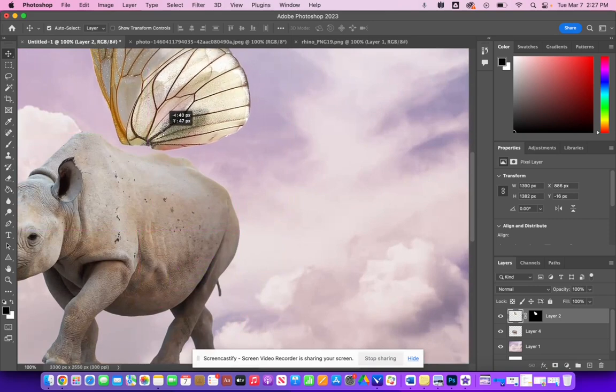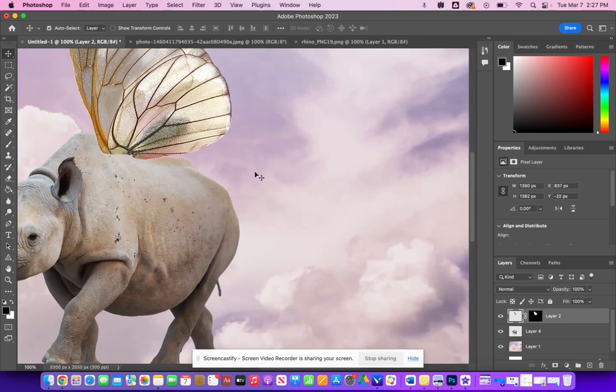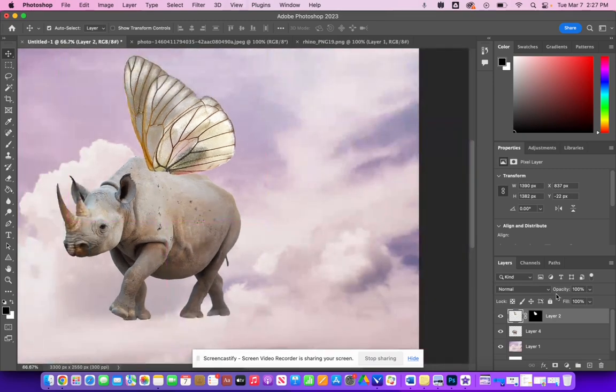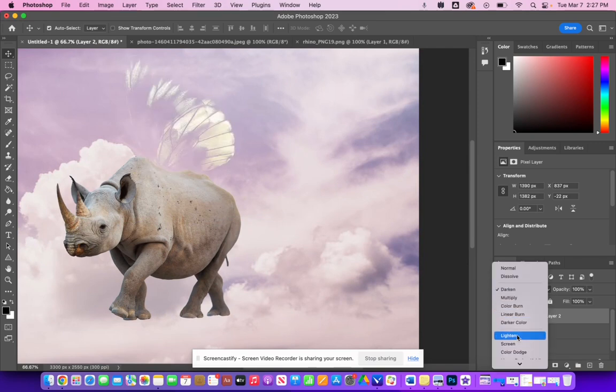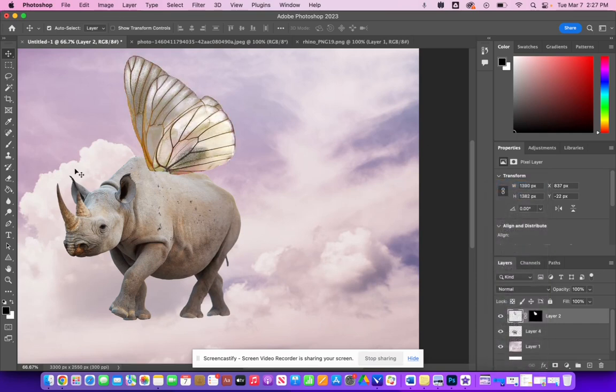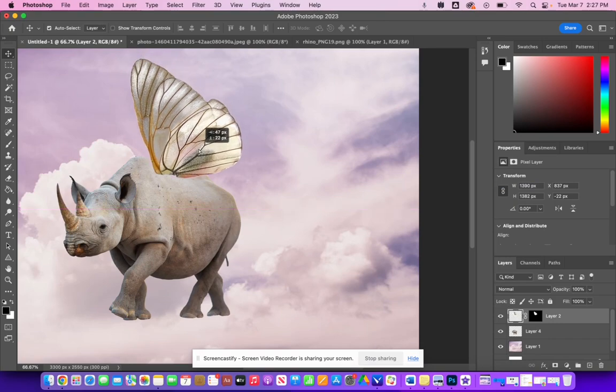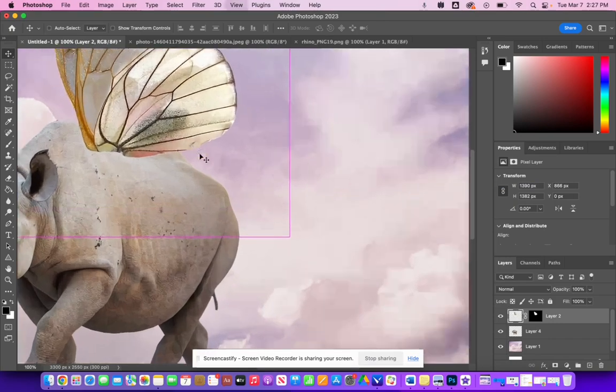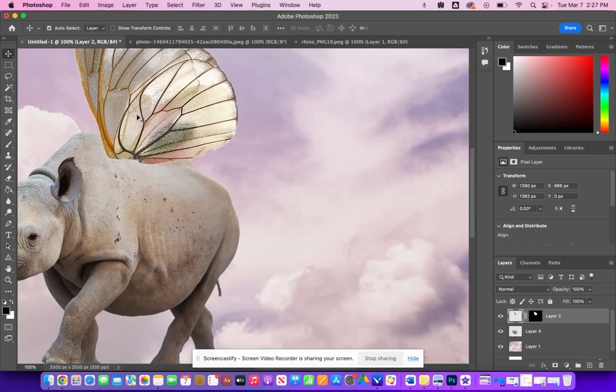I'm going to zoom in here. And I'm going to see if any of the blend modes help that to look like it is more attached to the rhino. So I'm going to go through here and see if any of these work. I think they're all a little too destructive for what I want to do here. So instead, I'm going to zoom in. I'm going to bring the opacity down on this wing a little bit so it's more see-through.